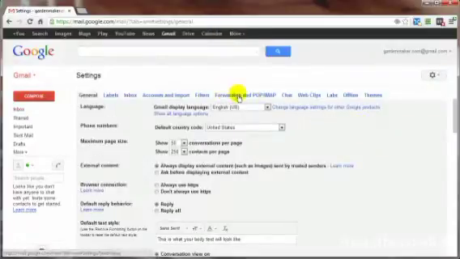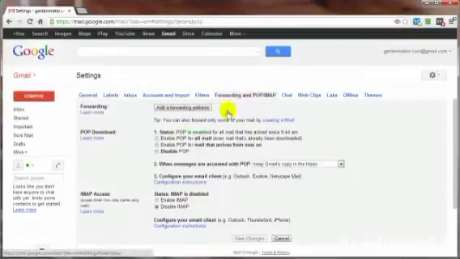And right up here, you want to go to forwarding and POP/IMAP. Click on that, click on add a forwarding address. Type in the address that you want all of your Gmail that comes to this particular email account to be forwarded to. Click on next. See how simple that was?